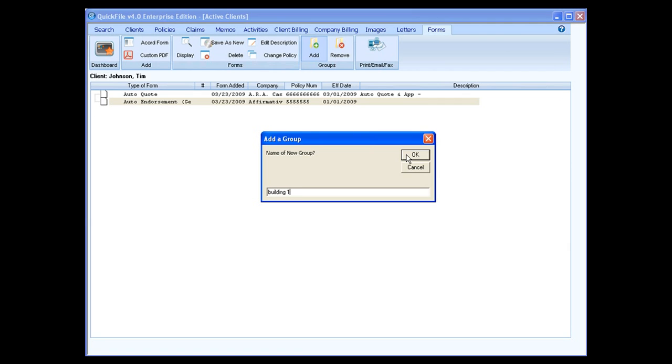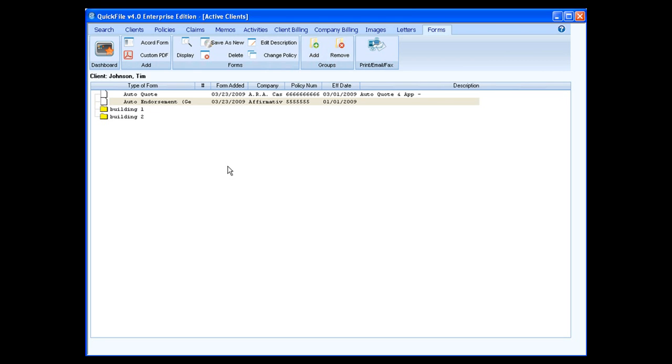And I'm going to hit OK. And now I want Building 2. I'm going to go ahead and put in Building 2. Of course, I'm not going to put in all the buildings in here. You get the idea. Now what it did is create folders for me. What this can do is now have easy access, because if you have multiple buildings, they could have the same Accords, but of course it's for that particular building.